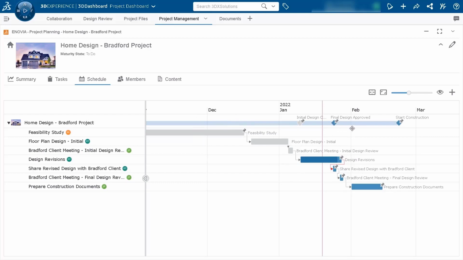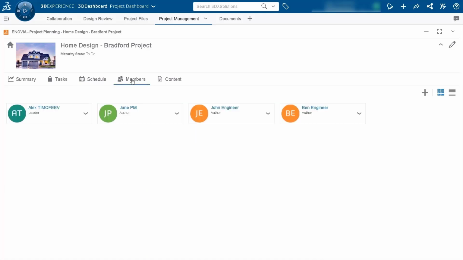So, here are all the tasks. I can see my timeline. This project was started last year. It's going into this year. And I have the same milestones as well as tasks planned for the months ahead. I can also see who's a part of this project. In this case, my extended team.